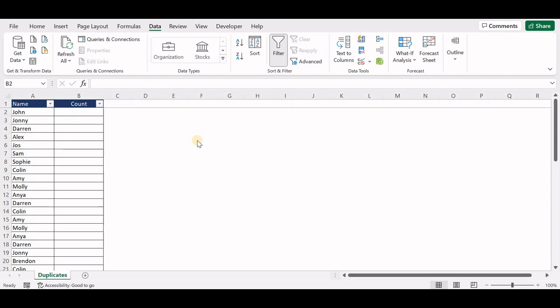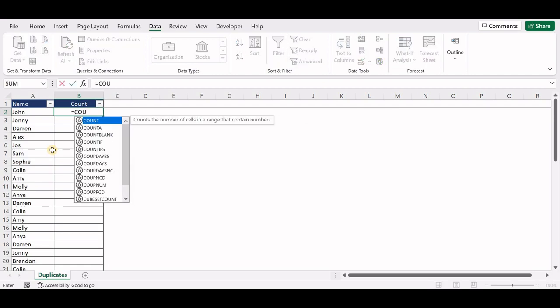Hello everyone. Today we are going to learn how to use an Excel formula to identify duplicates in a given column. As you can see here, I've got a list of names in column A, and in column B, we are going to count the number of times the values in column A appear in this list. For that, we'll be using the COUNTIF formula.